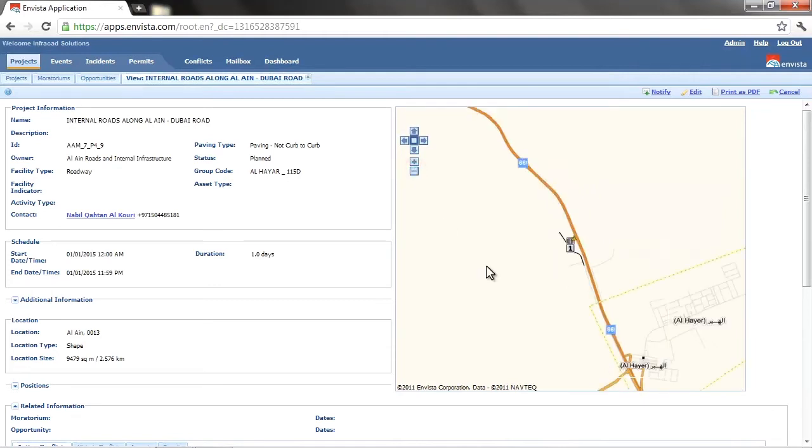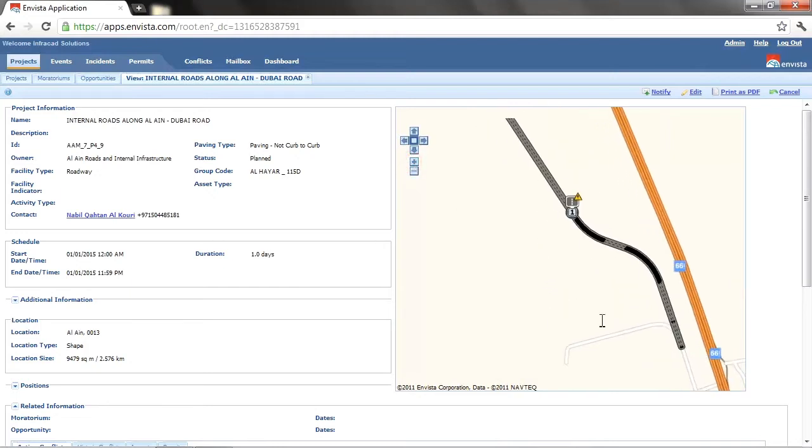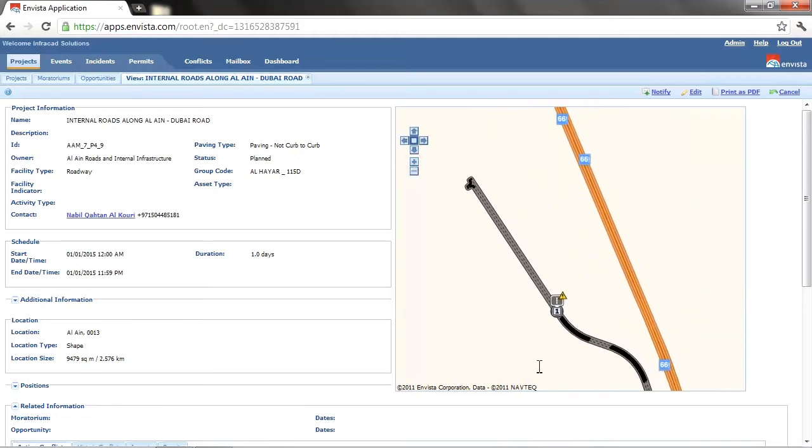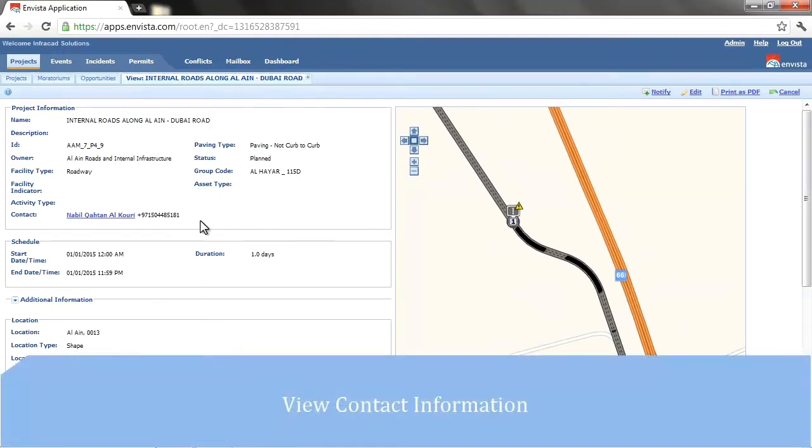You can view more complete project details by clicking View on the project. In the View display, there is a map indicating where the project is located, which you can pan around, zoom in, zoom out.